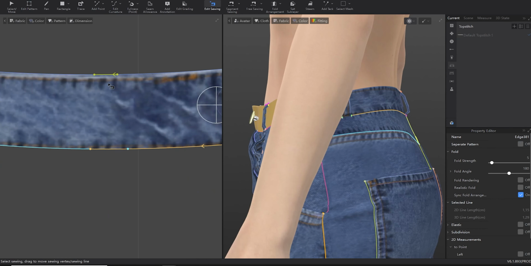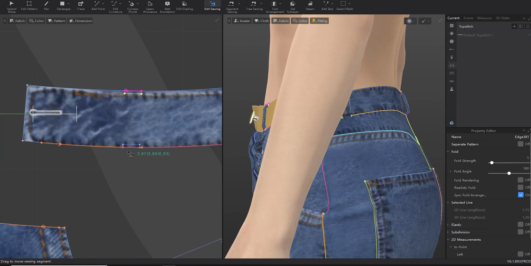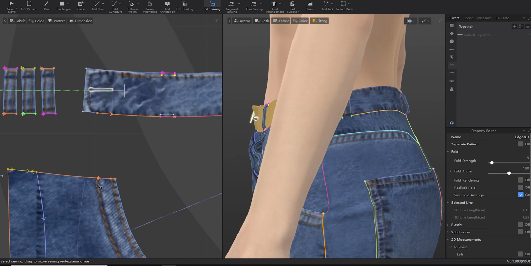How do you call this? The belt loop, maybe? Yeah. Is this the right name?